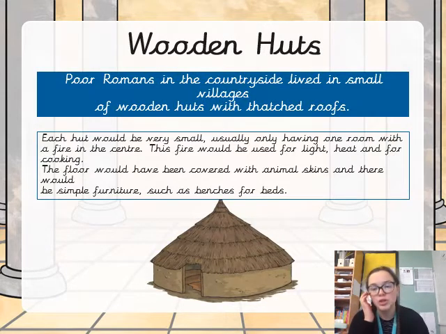So the first one is wooden huts. I want you to write wooden huts and underline it, and then any key information that you think I'm going to say, I want you to explain what it is and write it down, okay? So the poor Romans in the countryside lived in small villages of wooden huts with thatched roofs. That's what the material is made of on the roof. It's a thatched roof, okay?